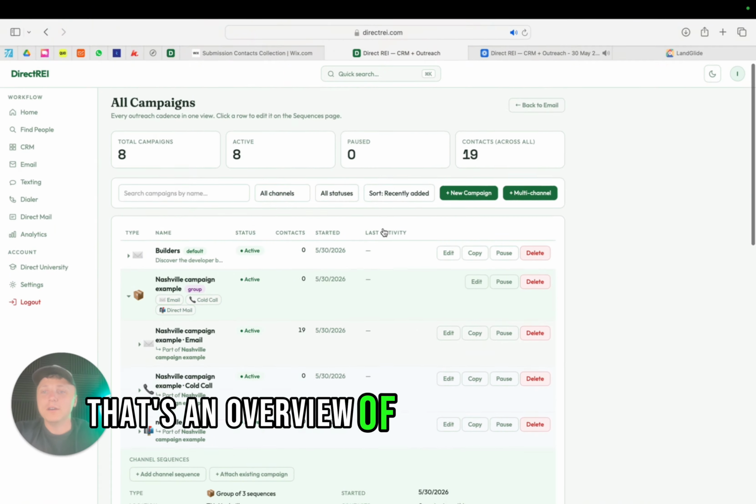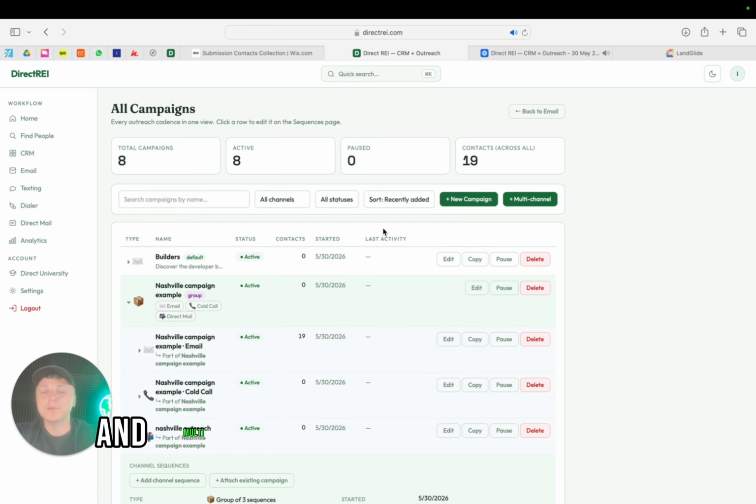That's an overview of the campaigns and sequences and multi-channel campaigns.